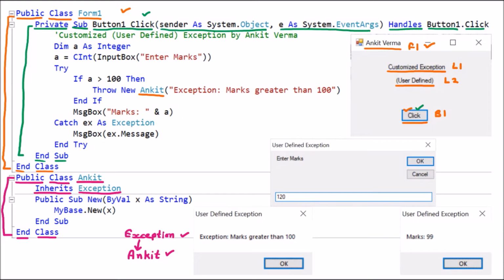We will work with the program in two cases, with exception and without exception. So first of all we click on the button, then afterward the button code will work. And here we have the single quote, which means a comment: customized or user-defined exception by Ankit Verma. The compiler will not read this line. This is only for the purpose of showing.